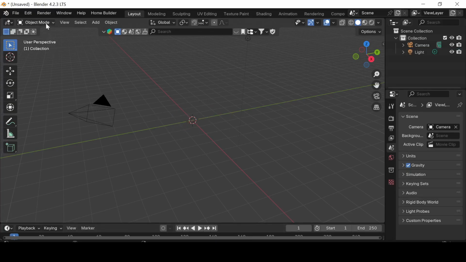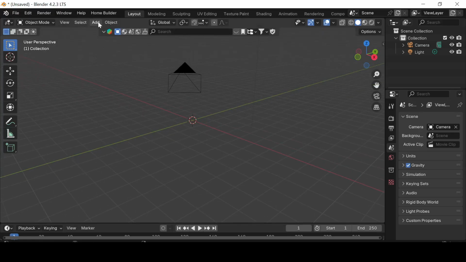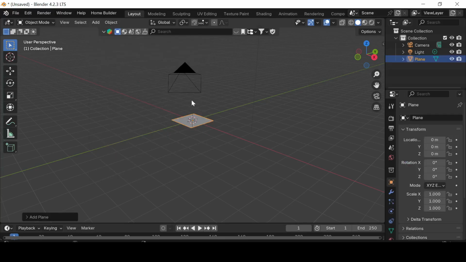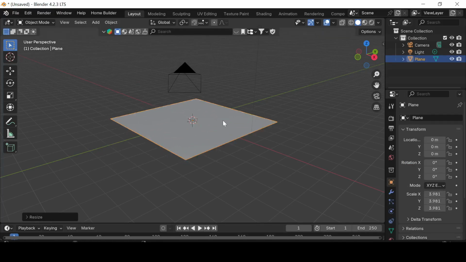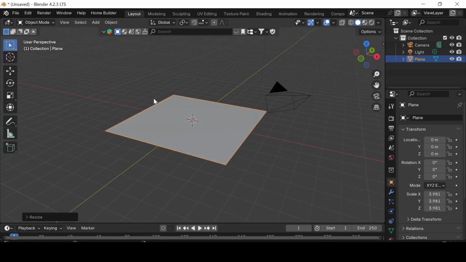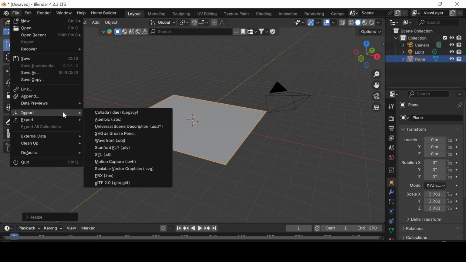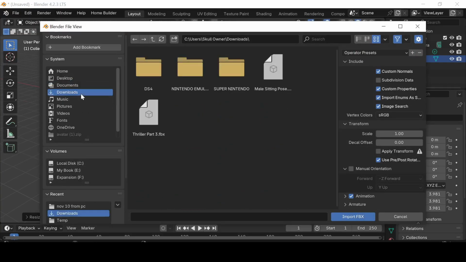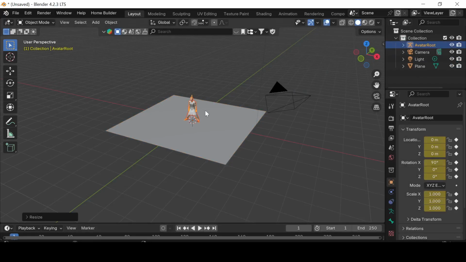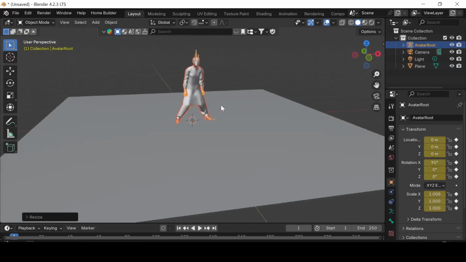Now here, what you're gonna do, you wanna import that character, right? Okay, so first, let us just put down a plane on the floor, okay? Let's just put a plane here. Add mesh, plane. Simple things, right? Let's bring this a little bigger. There you go, we got that. Now, to import that 3D dancing character that you made, or walking, or whatever animated character, you're gonna go to File, Import, FBX. Download, and we're gonna go to the Thriller Part 3. There you go. So here's your character ready.